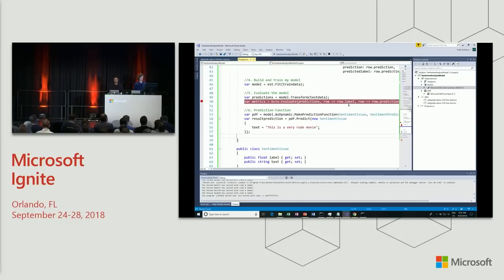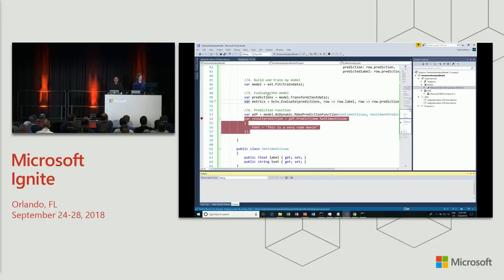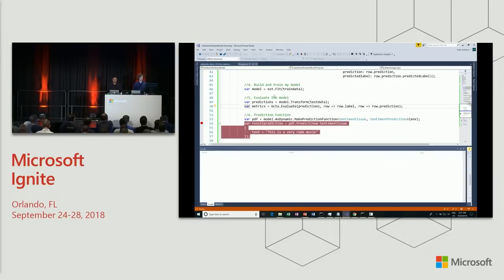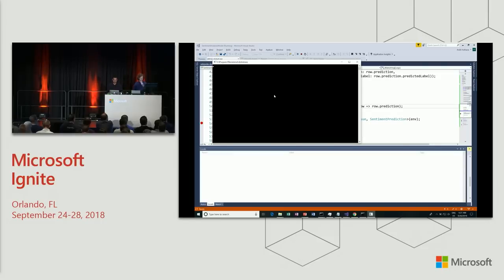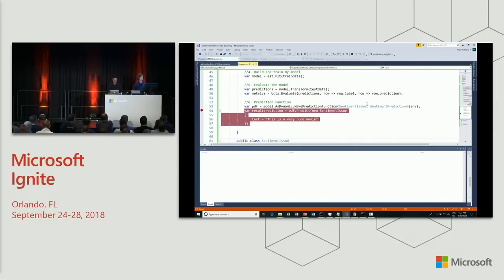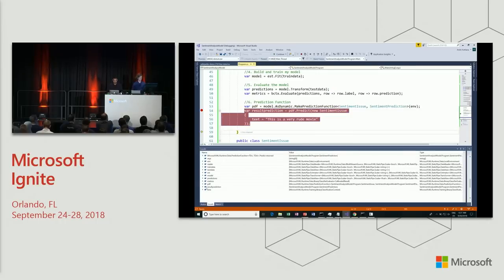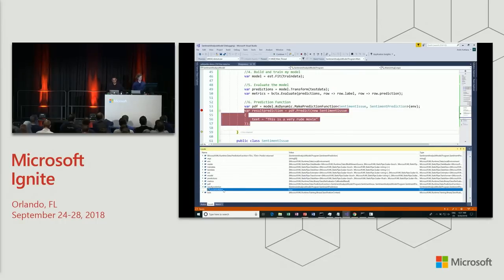Since the sentiment analysis model is essentially telling whether the sentiment is toxic or not, this should come back as toxic. So again, I'm just going to set a breakpoint here and run this again. This should be really quick because I'm using a very small data set. All right, as you can see, the breakpoint again gets hit, and if I go under result prediction, you will see the predicted label field, which is now saying true.